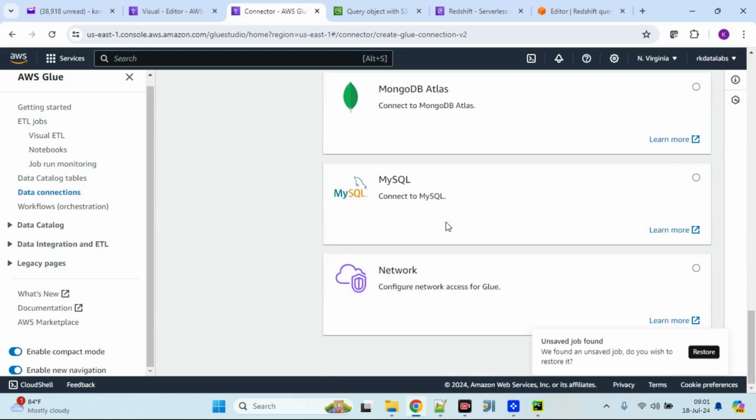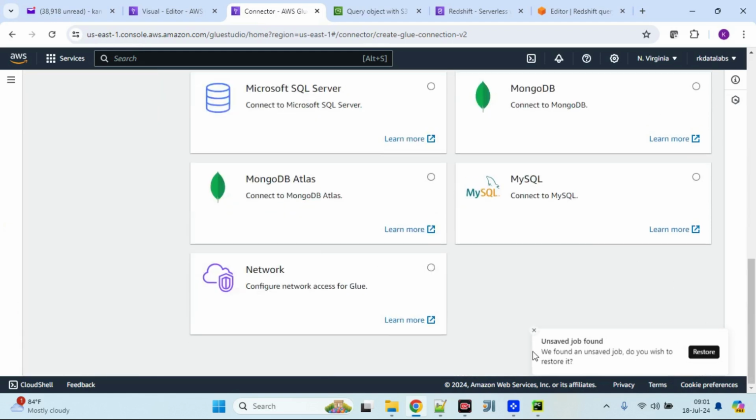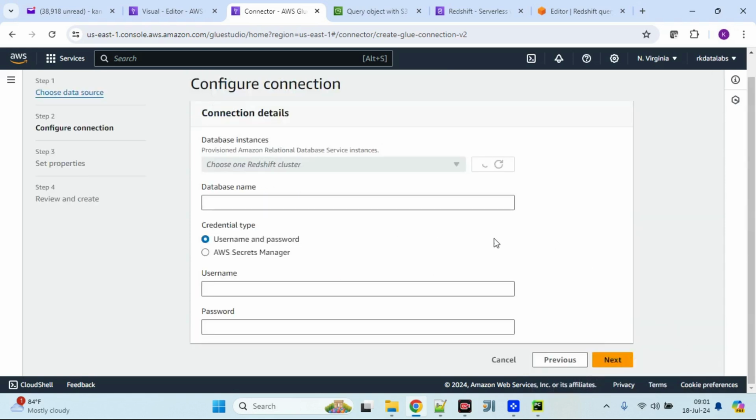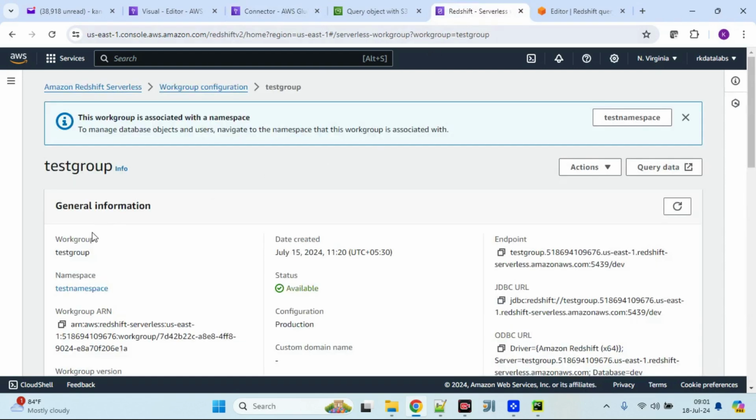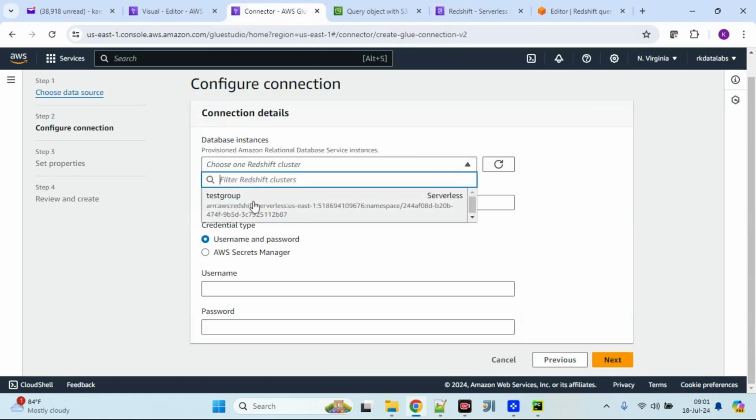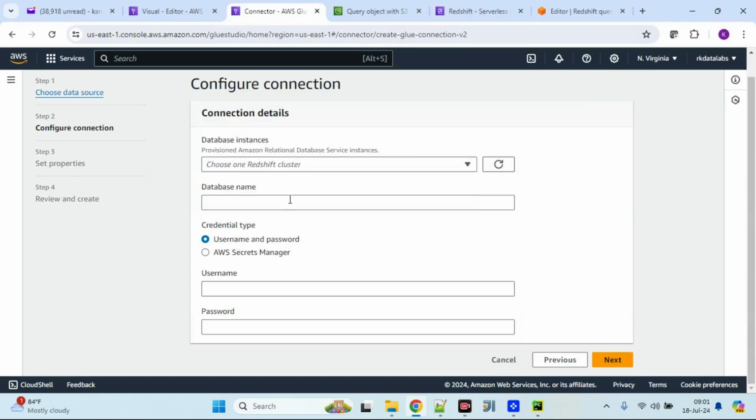So go back and click on next. I will close this, click on next, and it will just simply ask which work group we are going to associate. If you go here, we can see the work group name. Choose the relevant work group here, and then give the database name. If you select the work group name, it will automatically populate dev as the basic and default database, followed by the admin name and password.